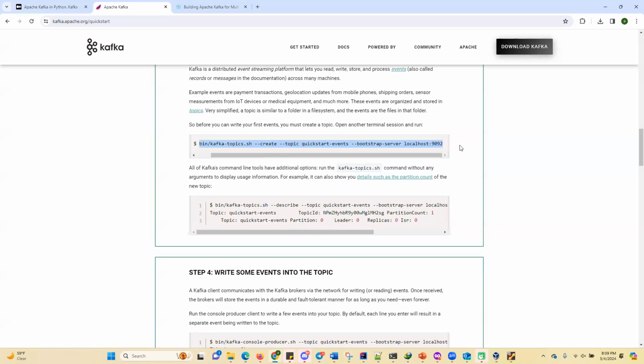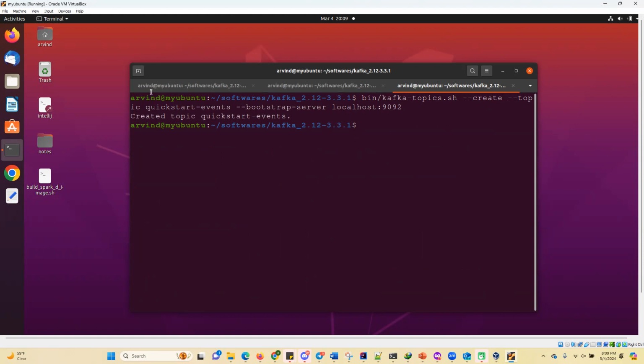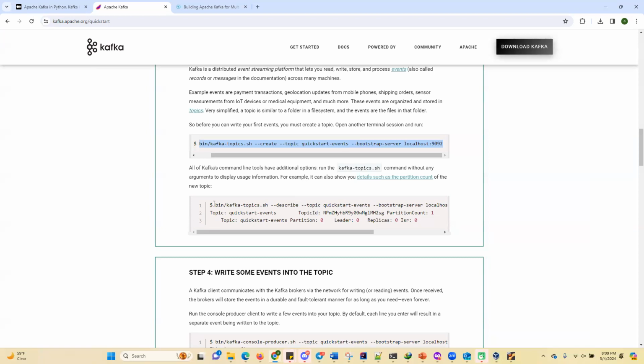So here I'm just checking whether my topic is created or not. If the topic is there, it will say the topic is there. Otherwise it will create a topic. So the topic is created. Now for the same topic, I'm going to send a message. Right now I will not run this code, because I will be writing my own Kafka Python API producer code.